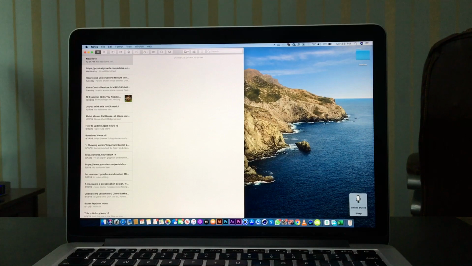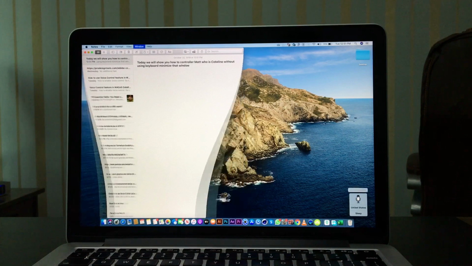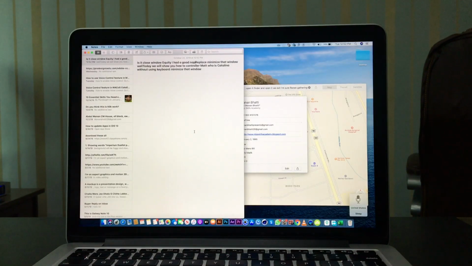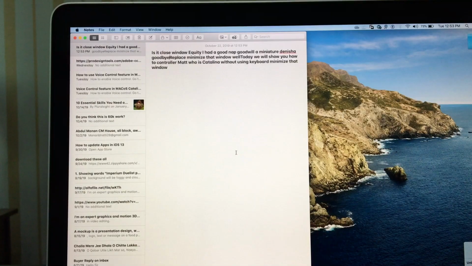Today we will show you how to control your macOS Catalina without using keyboard. Open notes. Minimize window. Quit maps. Quit contacts. Select all. Delete that.